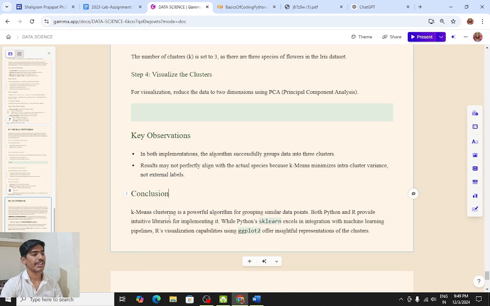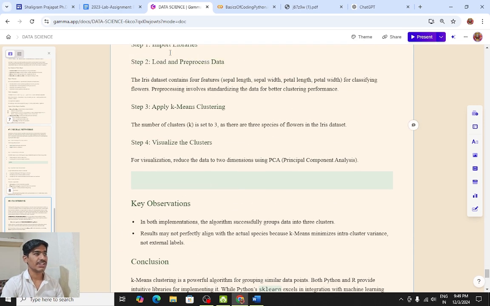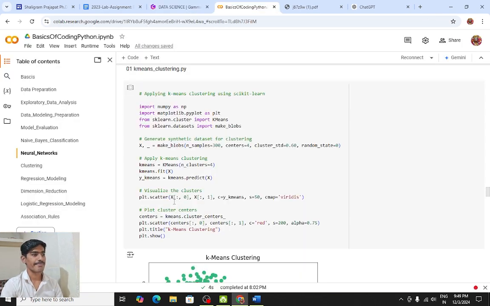Conclusion of the clustering: K-means clustering is a powerful algorithm for grouping similar data. Both Python and R provide intuitive libraries for implementing it, while Python's sklearn excels in the integration with machine learning pipelines. R's visualization capabilities using ggplot2 offer insightful representation of the clusters. Let's see an example of the clustering.